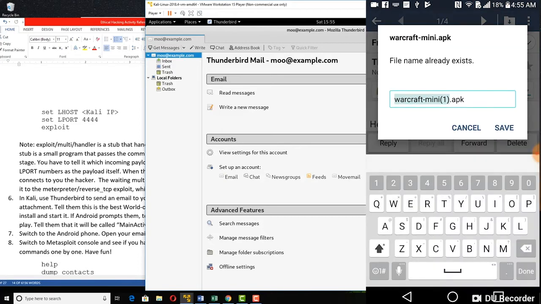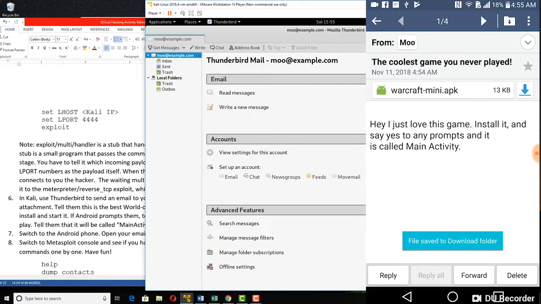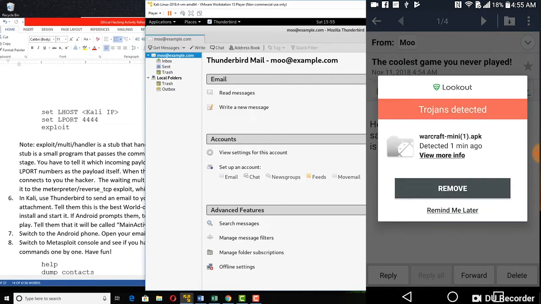So let me download this thing. So I'm just going to save it. There's an artifact here. Just go ahead and hit save. And it's saved to the download folder. Let me see if I can open it up and actually run this. Okay, so Trojan detected. So we're going to have to stop this for a moment. So we're going to do this. Let's clear this out. Remind me later.